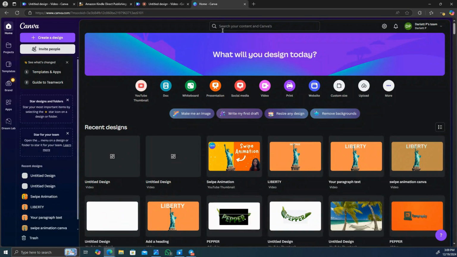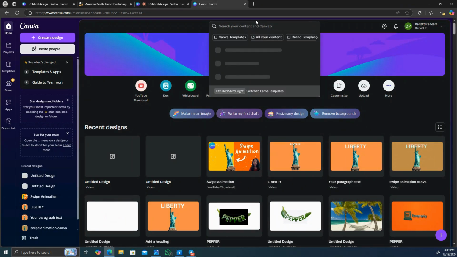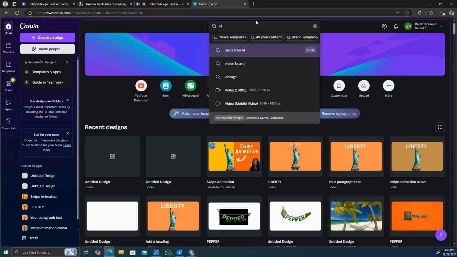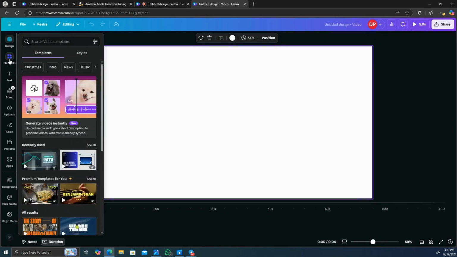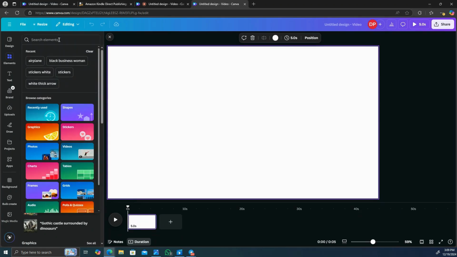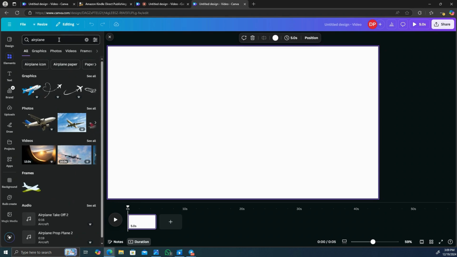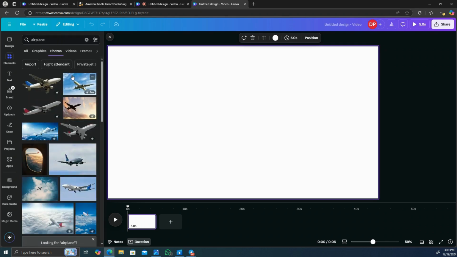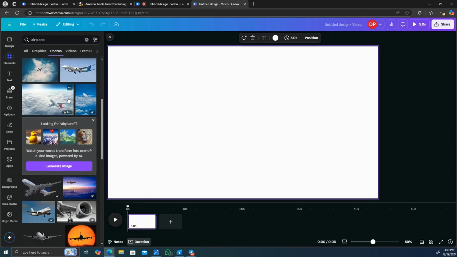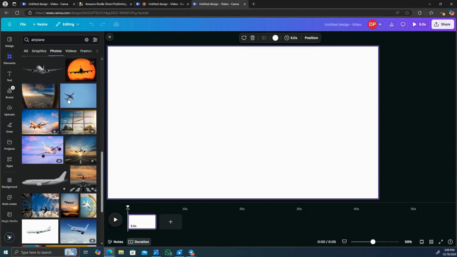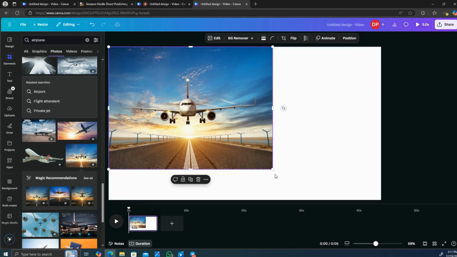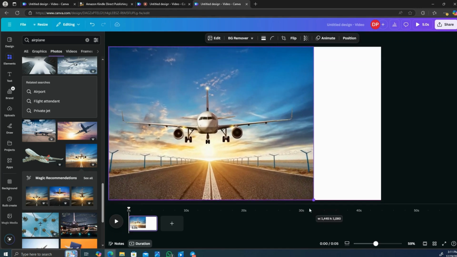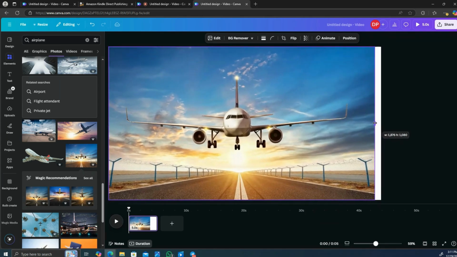Now let's get started. Okay guys, once you're logged into your Canva account, type in video, create a blank video, and I'm going to go to elements on the left, and I'm going to type in airplane, and I'm going to click on the photos, and I'm going to find an airplane background that I like. Okay, so this is the picture I like. I'm going to drag it down to my canvas page, make sure it fits.